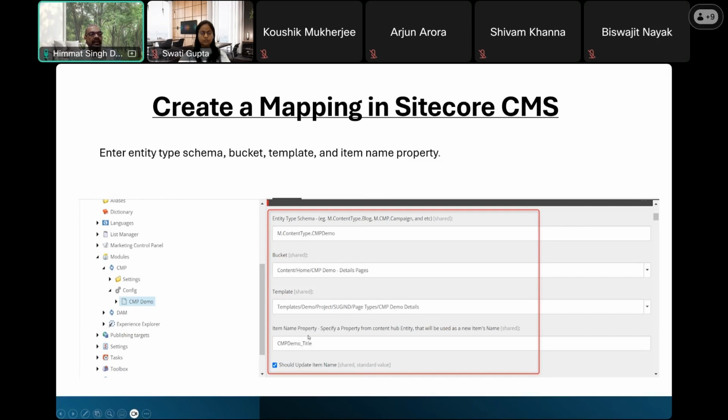So whenever any new entity syncs to Sitecore XP and XM, the name of the content type will be based on this field, CMP demo title. Whatever my title is, like request a demo, by using this name my content type will be created in Sitecore XP and should update the item name. So this is how you map what the Content Hub schema is, where it should be synced, what the Sitecore template is, and what the name of my item will be.